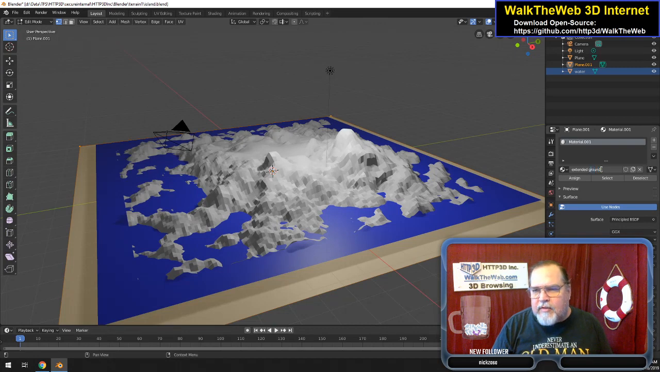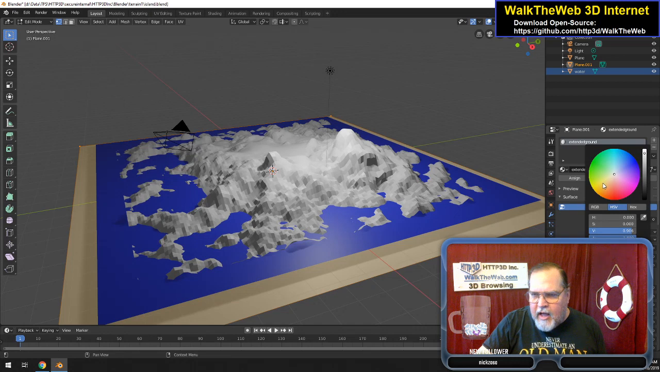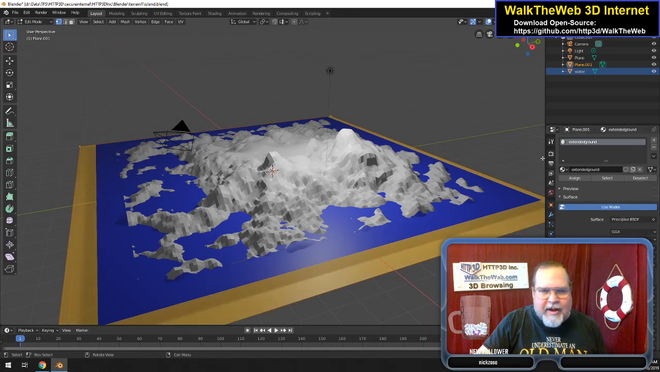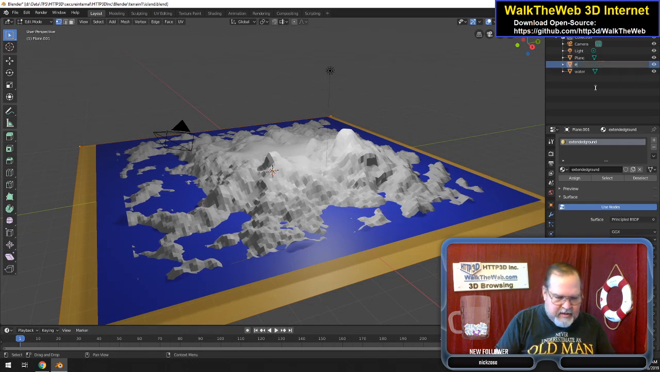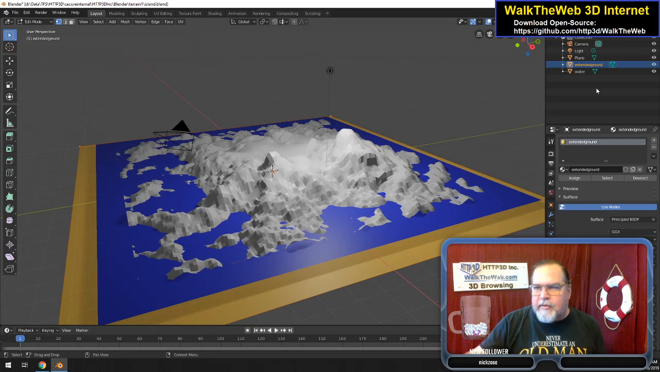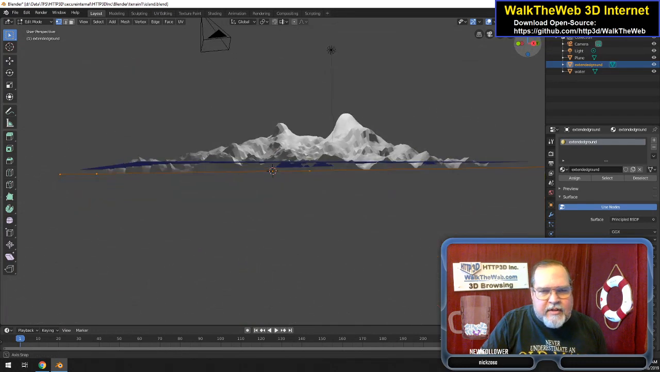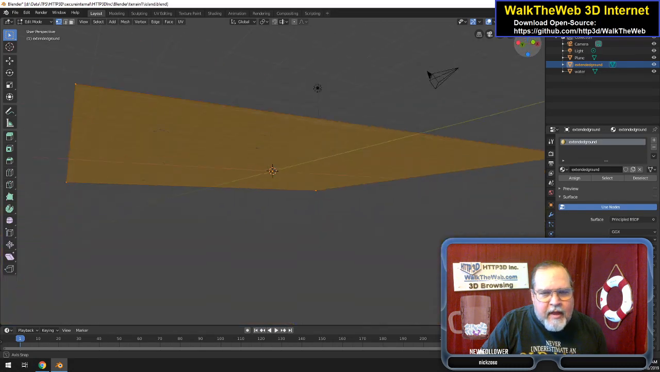The extended ground does show underneath the water. So when you're working with one of our scenes in WalkTheWeb, that is kind of a way of determining which piece it is. I'm going to make this kind of a brown for now. It's just to have some type of look to it. And this will be extended ground.